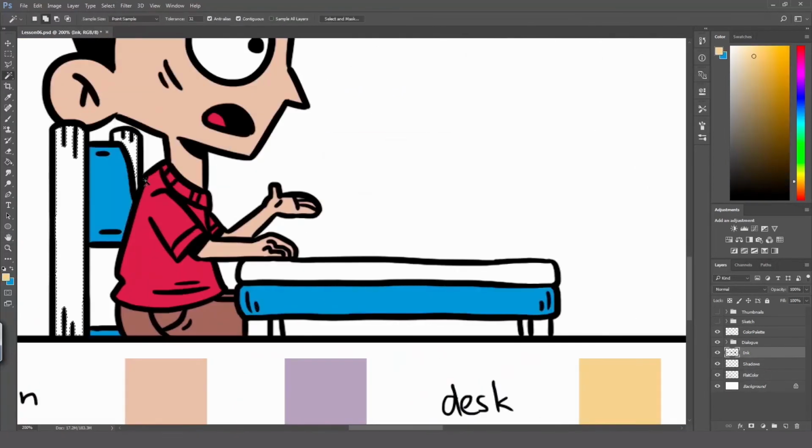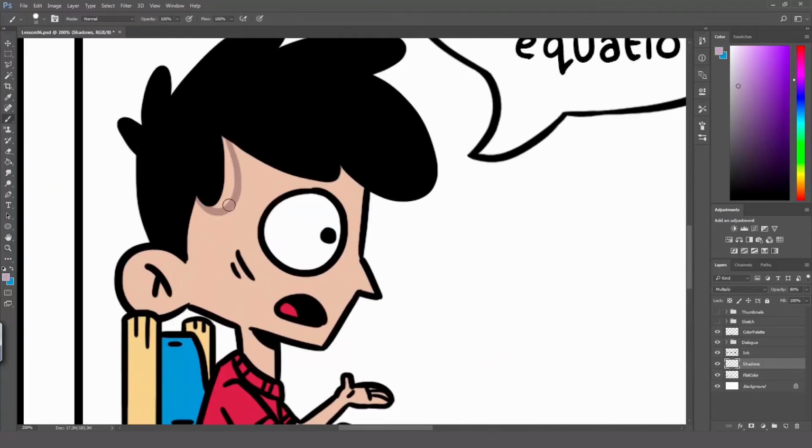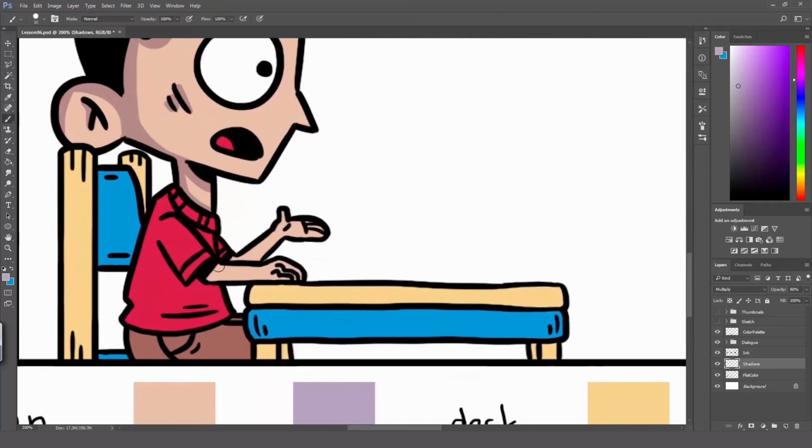Make the selections on the inking layer and then put the color on the layer below. Make sure that you don't get confused with the layers because it will take you a little bit of time to fix a mistake. To make your selections, use the magic wand tool. You can access it by clicking the letter W on your keyboard. Click inside the shapes created by your inking.